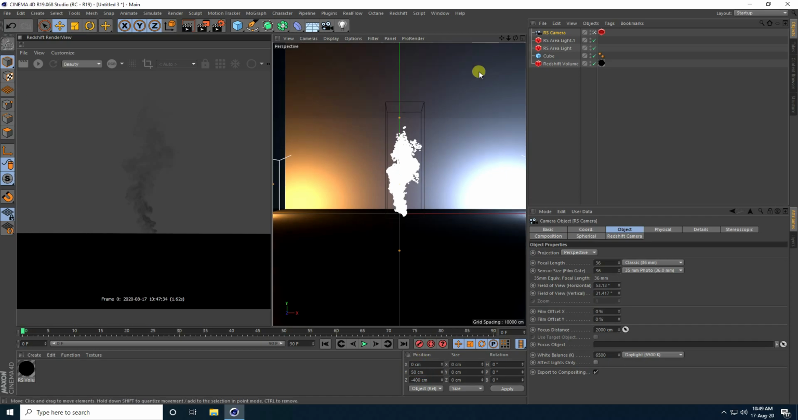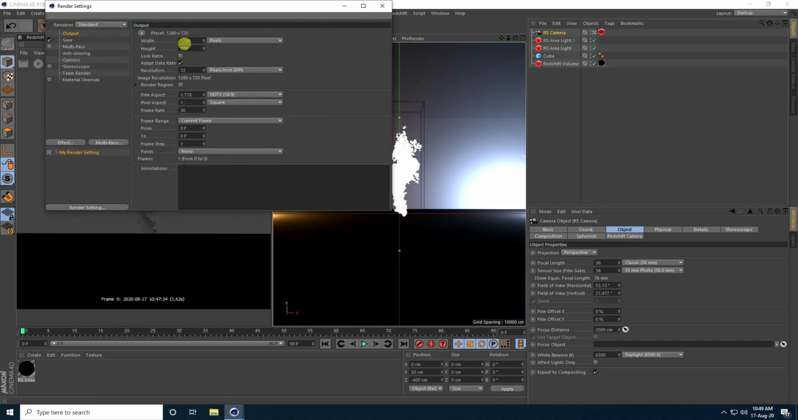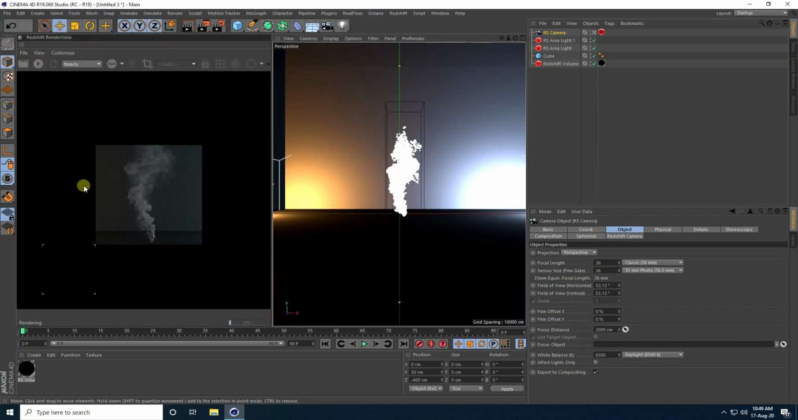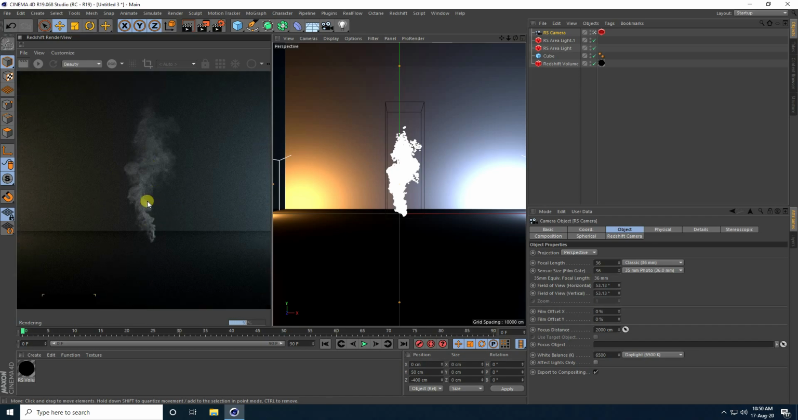Guys, also change this size. So go to render setting and width size I take 1000 and height same 1000. And render use Redshift. And render preview. Yes, see guys, that's really good, right?